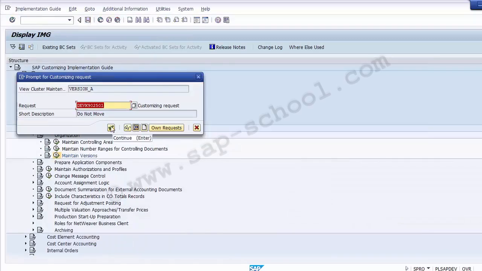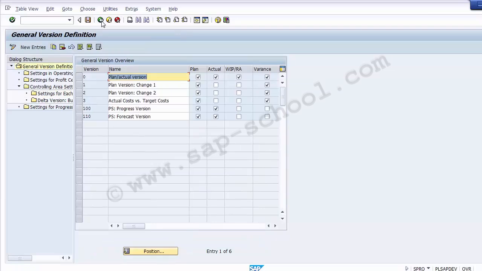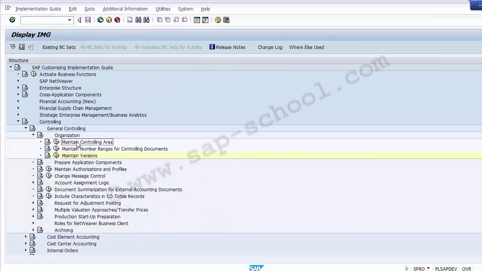Once we have saved, the versions have been created for the controlling area. So this is what we have completed now. We have completed all the 3 basic configuration steps of controlling, that is maintaining the controlling area, maintaining number ranges for controlling documents, and maintaining versions.